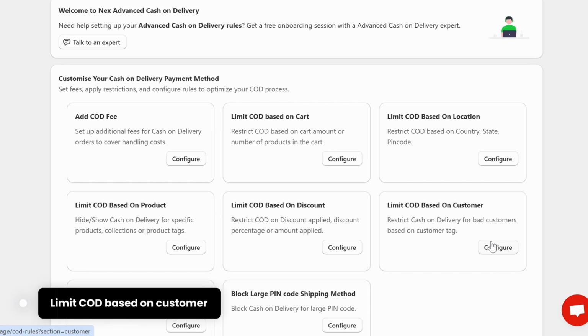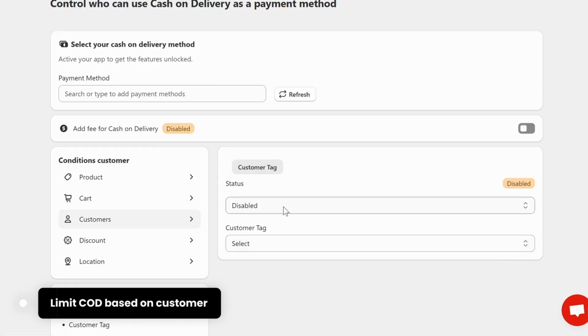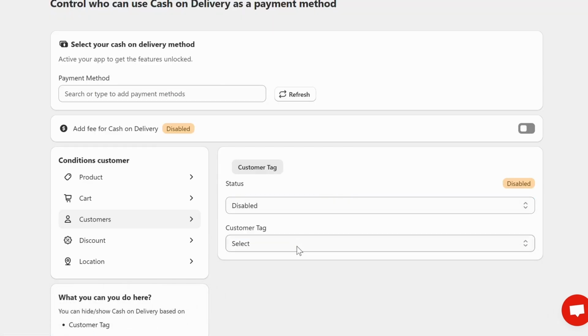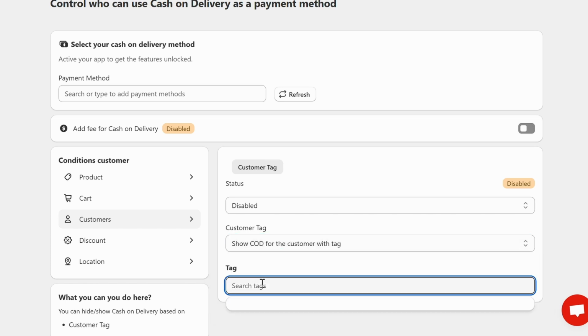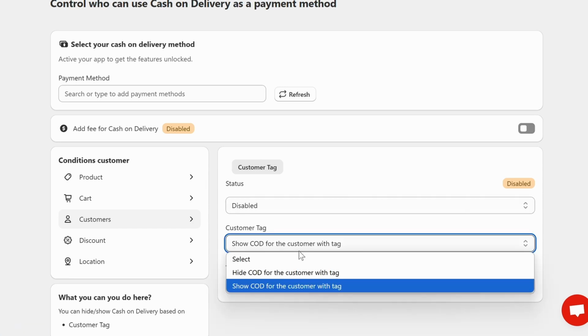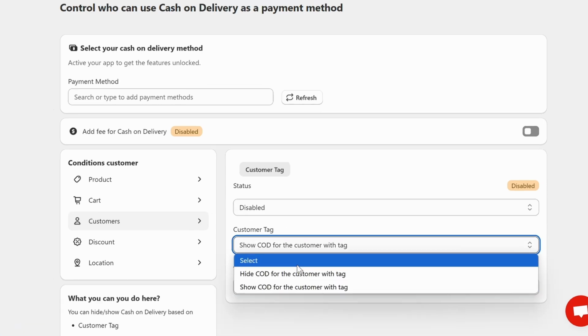Then we are having limit COD based on customer. If you want to hide COD or if you want to show COD for the customer with this tag, you can enter the tag here. And here in the customer section, you can add any customer and add the tag there. Then it is going to hide or show COD for that particular customer.